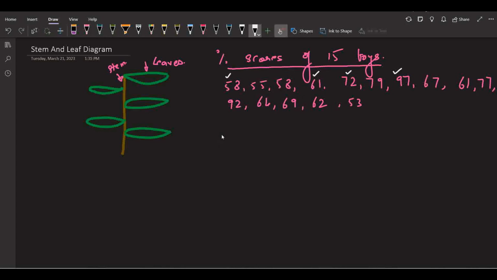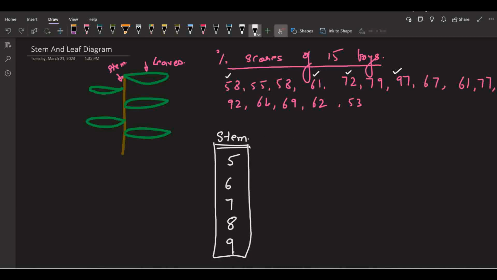So what I'll do is I'll make the stem. The stem will be vertical. We'll start with 5, then you'll have 6, 7, then you have 9, but for reference we'll keep 8 to maintain the uniformity, and then you have 9. Now we'll plot the leaves. So this becomes your stem. Now let's start off with the leaves.